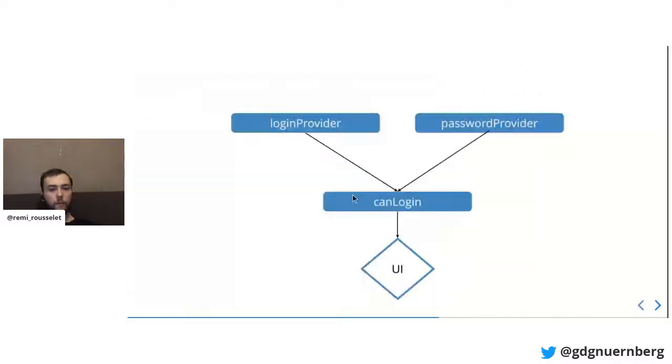And so you can think of this architecture as kind of an implicit graph where you have your login provider and your password provider, and then they are both combined into a can login provider, which filters the updates if nothing changed when either of the dependencies changes. And then the UI just consumes the can login provider. And so you have this unidirectional data flow that Jay mentioned previously, where the data is just passed down, and the can login provider cannot modify the login provider, for example.